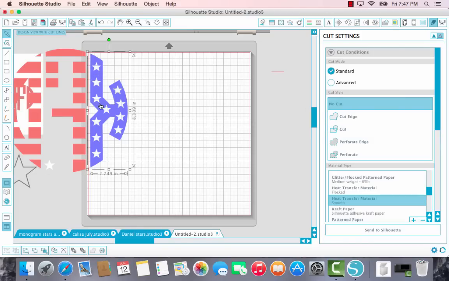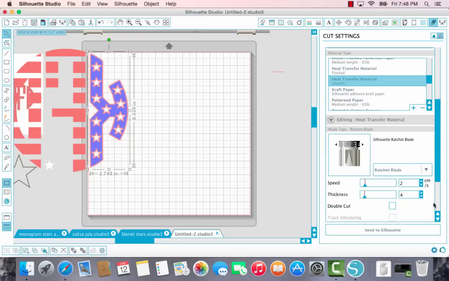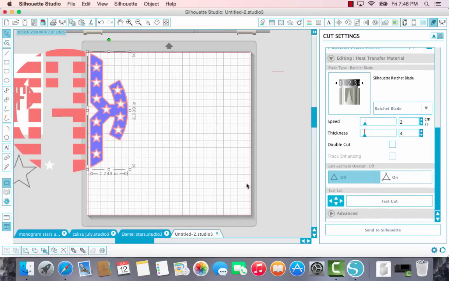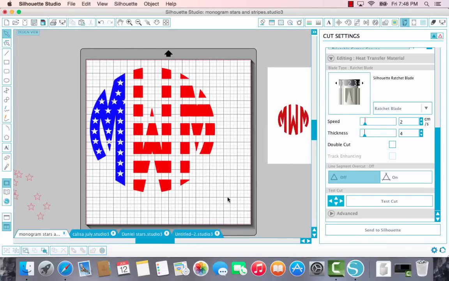And now we're going to put your blue vinyl in, whatever color you're going to be using, and select the cut option. You can see how it's highlighted, and it is going to cut the star designs out for us. So after you cut, you're going to weed out the K, and then you can come back and weed the stars also. It's also a heat transfer material. And the rest of my settings should still be the same even after that first cut. Speed 2, thickness 4. And then we're going to send to the Silhouette. And your final outcome should look something like this.